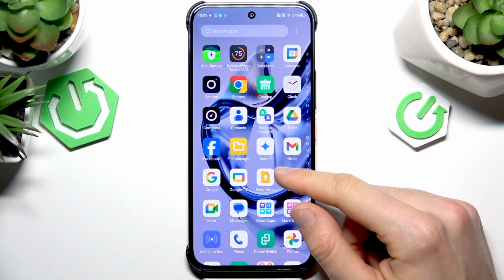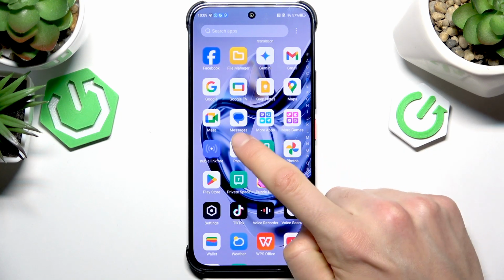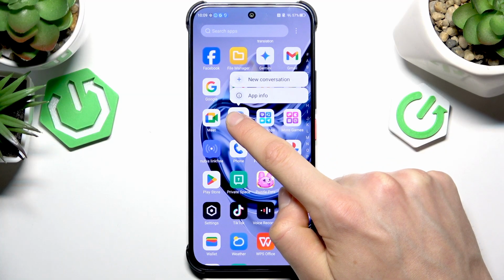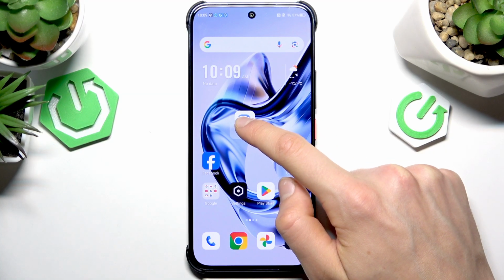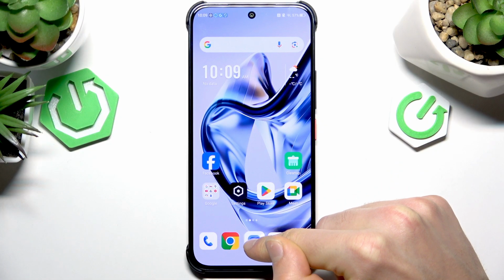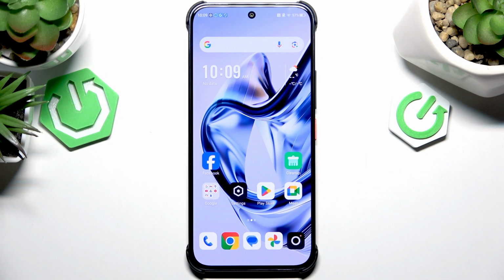It's basically just in your app drawer right here. So click and hold your app and drag it right here to your home screen. So as you can see right now, it's on the home screen with all other options and apps.